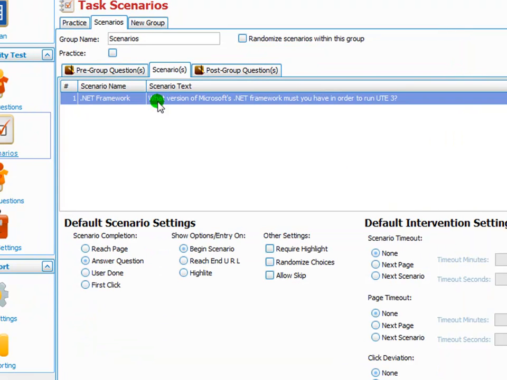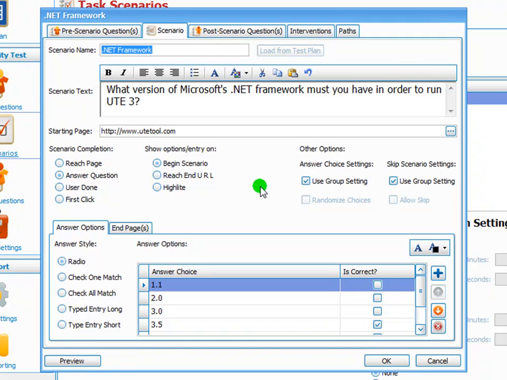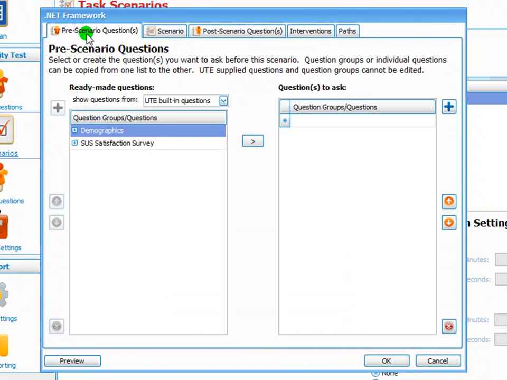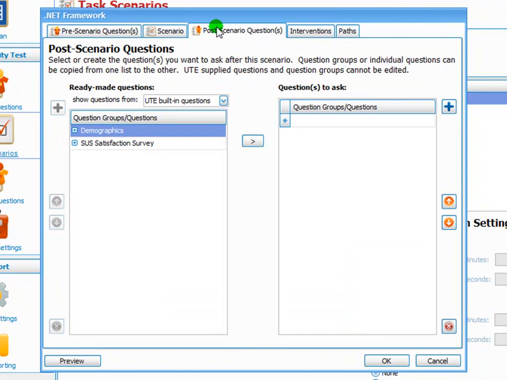Actually, let's open that back up. I'll show you a few other things you can do here. You may also want to add some pre or post scenario questions. And this is where you do it while you're creating the scenario. You see a pre-scenario question tab, post-scenario question tab, and this functions the exact same way as I just showed you in the pre-test question section.